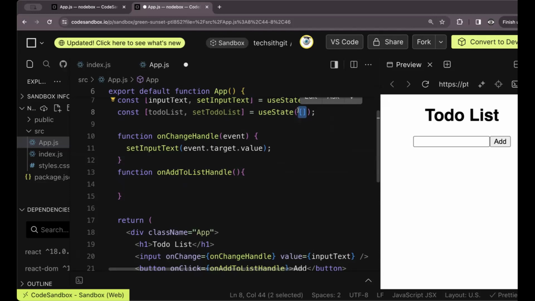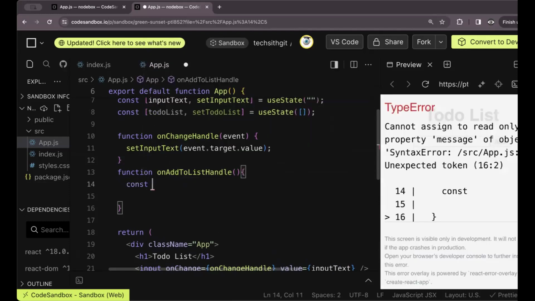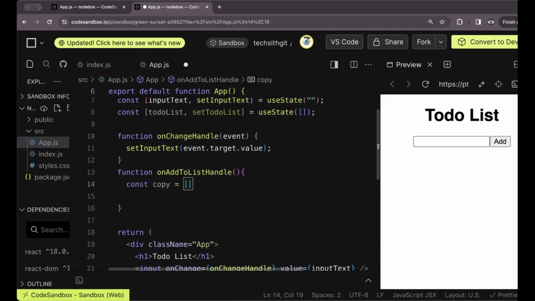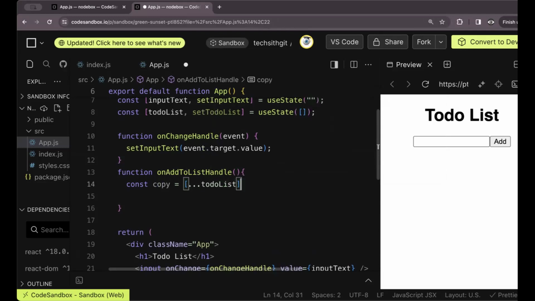What I need to do is first take the existing value and create a copy of it, because I cannot directly modify the existing value. I think we learned this, but if you haven't, it's kind of simple. We create a copy of the to-do list using this syntax. This creates a copy of the to-do list, and you can simply call it copy.